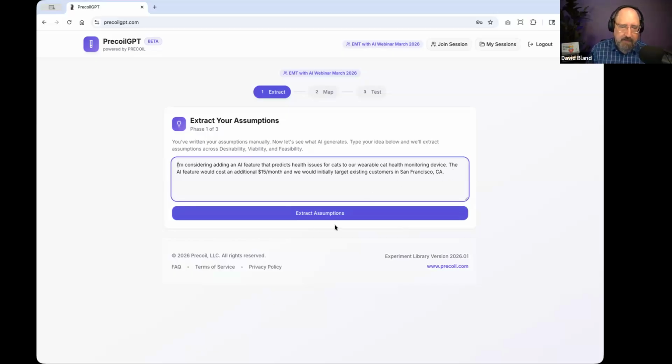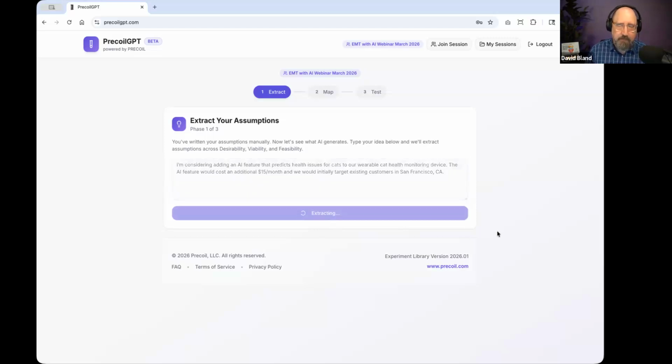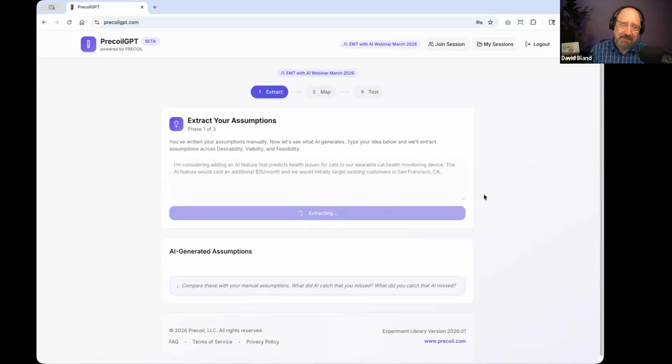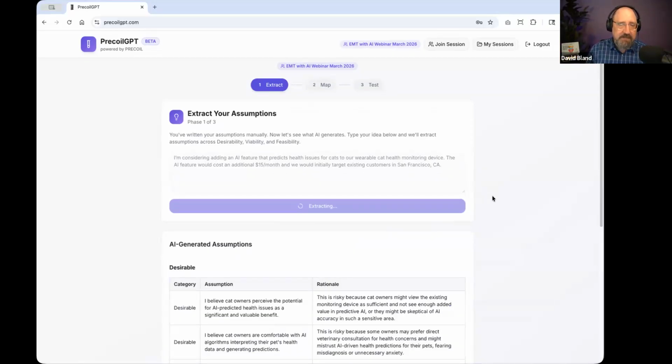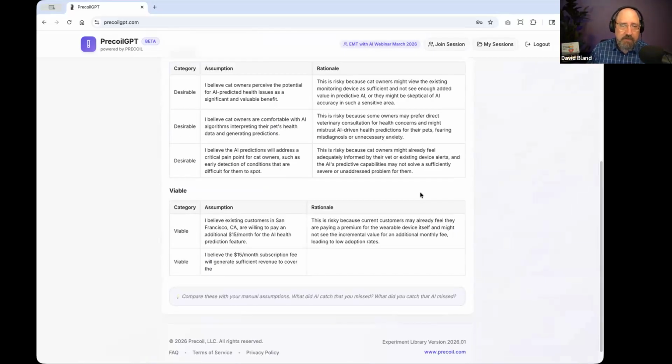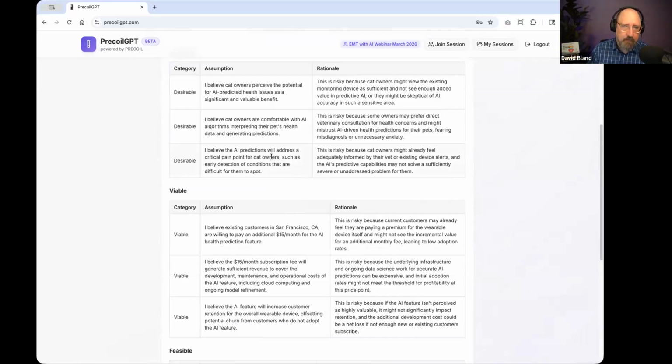So we put in our idea and extract. It should run this pretty quickly. It's going to come back with desirable, viable, and feasible, unless everyone's pounding it right now, and of course, it might implode. It's usually taking a little longer than it normally does, I have to say. But there we go. It's going to start coming back with the assumptions.